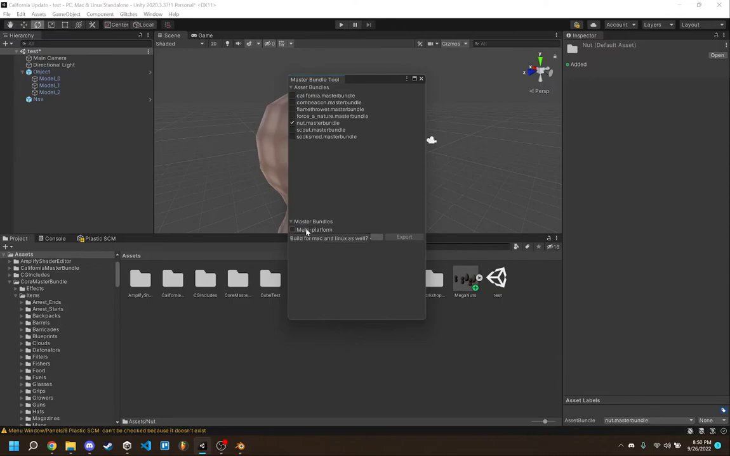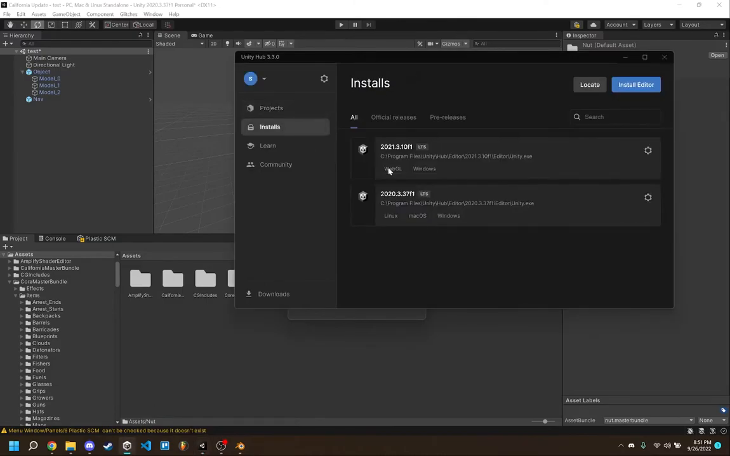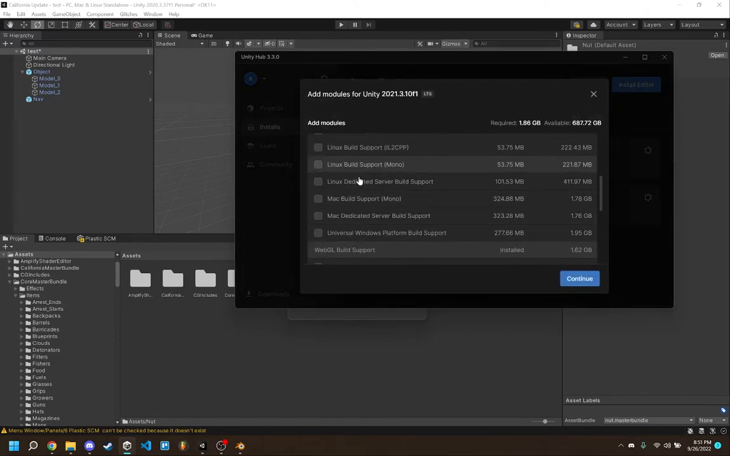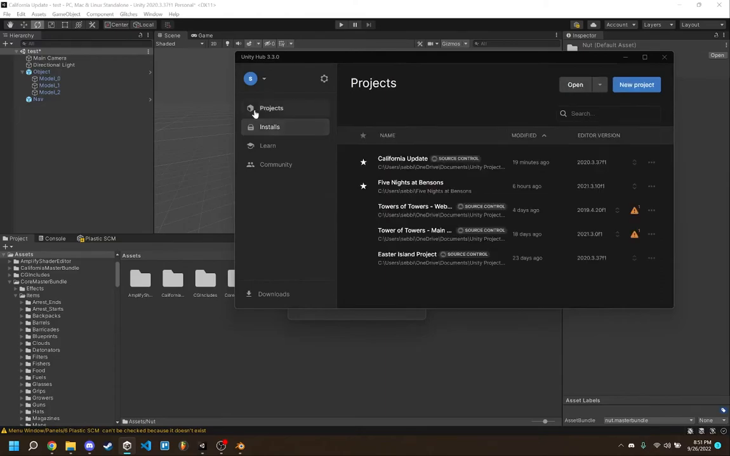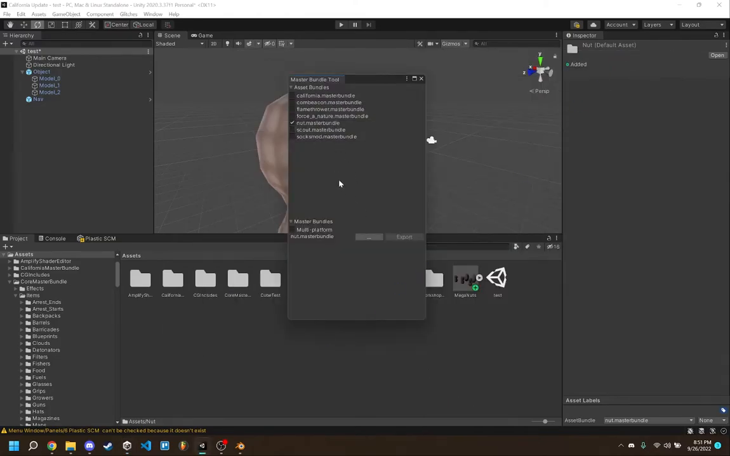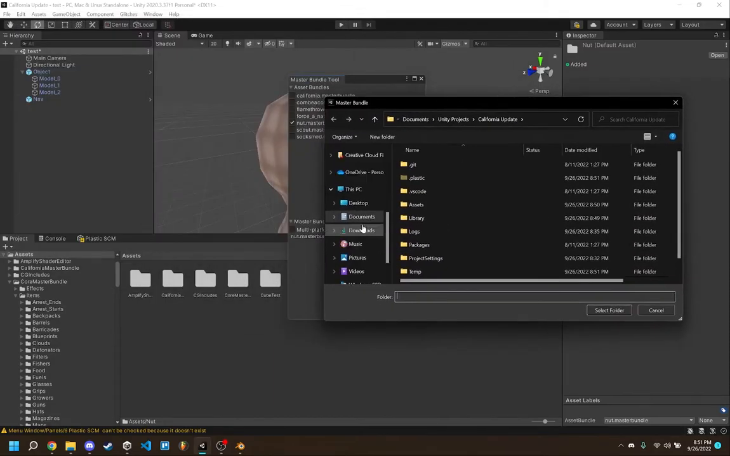Multi-platform, you must have Mac and Linux support installed when you downloaded Unity. You can retroactively install it. You can just go here, add modules, and just click the ones you want. So you can do that. Anyways, you really don't need to do this for most of your bundles.